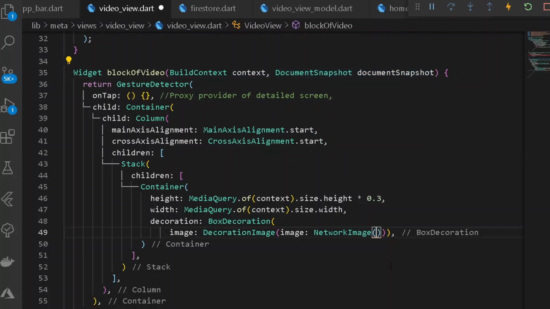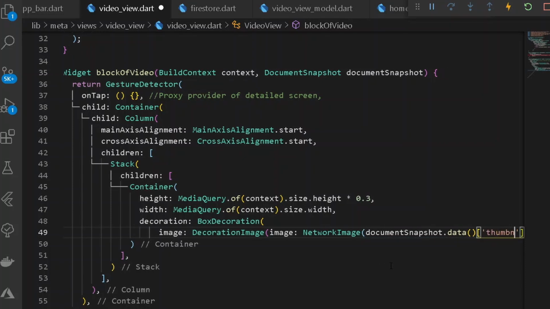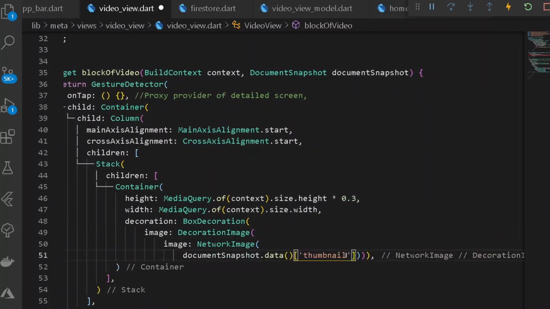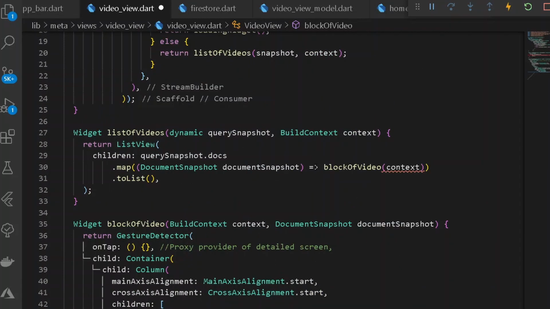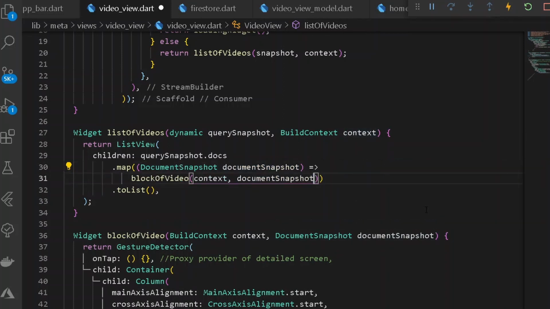So now we can copy this thing here and paste it here, and here let's have a new thumbnail return of the following video. Let's go at the top, and if you hover over it, it will be requiring a document snapshot as well. So here we can copy the following query snapshot, that is document snapshot, and paste it here.